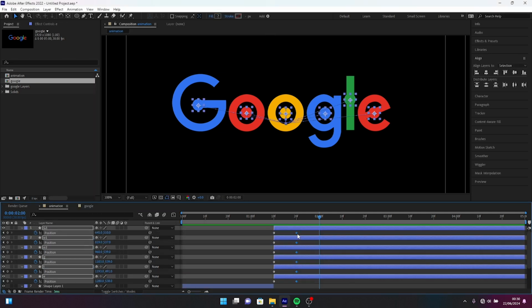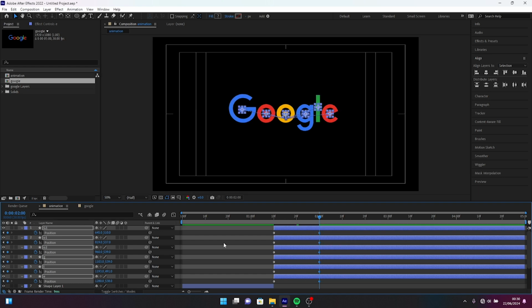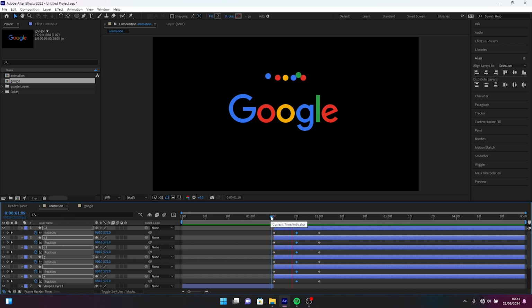Now I'm going to take this keyframe and drag them somewhere around here. Then let's zoom out a little bit, go towards the middle and change the position so that all the circles move up like this. If I play it back, this is what we have.